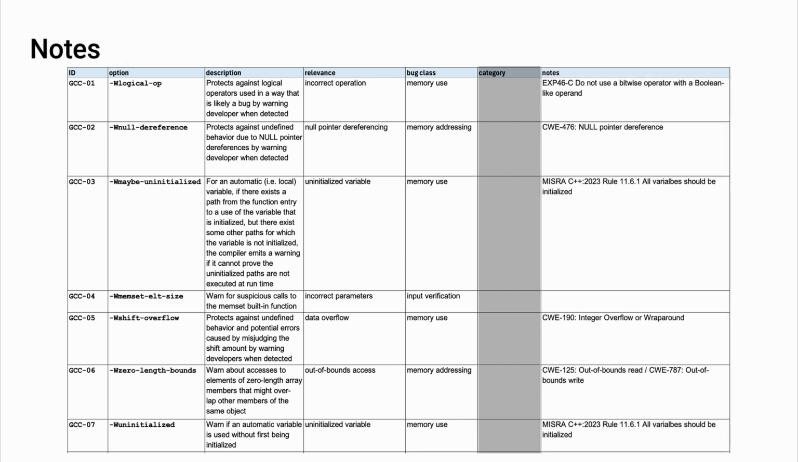This brings us to the final column, and that is notes. We use this column to provide reference or background material specific to the option. For instance, if we look at GCC05, the shift overflow, in addition to the description saying that it's relevant because we care about the data overflows, and the bug class being memory use, we can indicate that its focus is CWE 190, integer overflows, or wraparound.